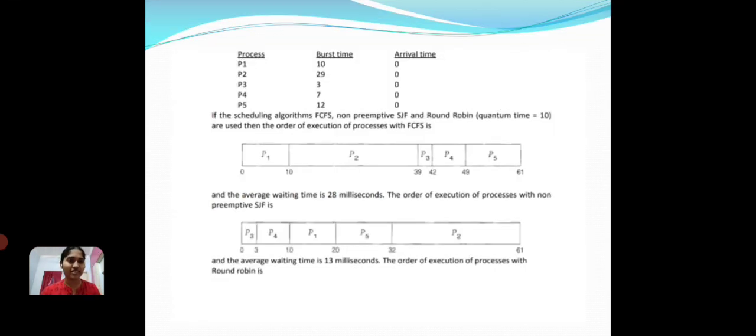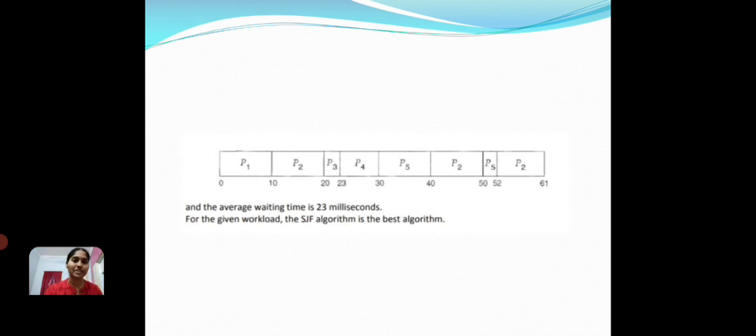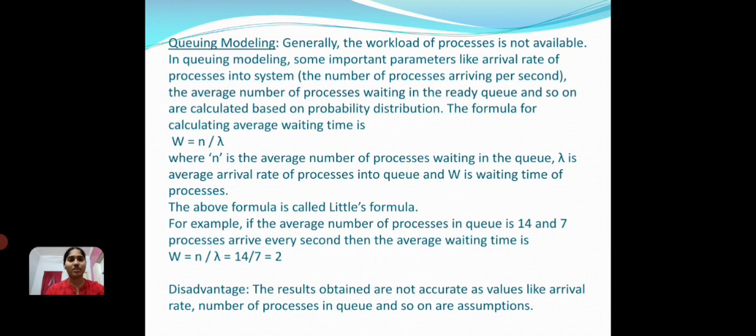As we can see clearly, it's only 13 milliseconds compared to FCFS, which has 28 milliseconds, and round robin, which has 23 milliseconds. So we conclude by deterministic modeling that SJF is the best algorithm as its average waiting time is less. Next, let's move on to the second evaluation technique, which is queuing modeling. In queuing modeling, we use a special formula, W = n / lambda, in order to evaluate the algorithm and find the best among them.